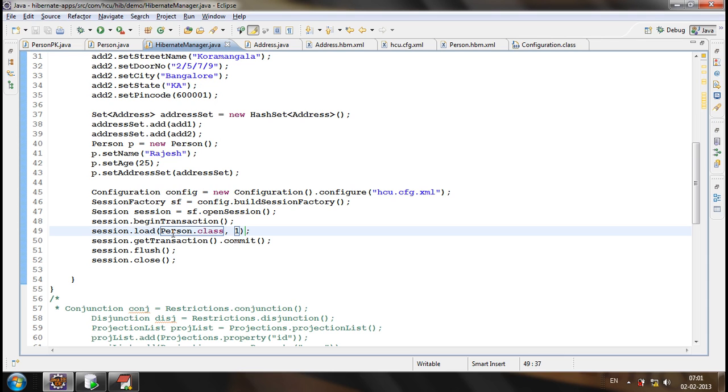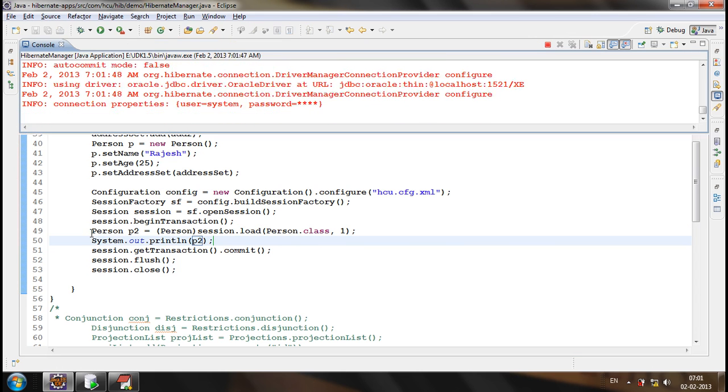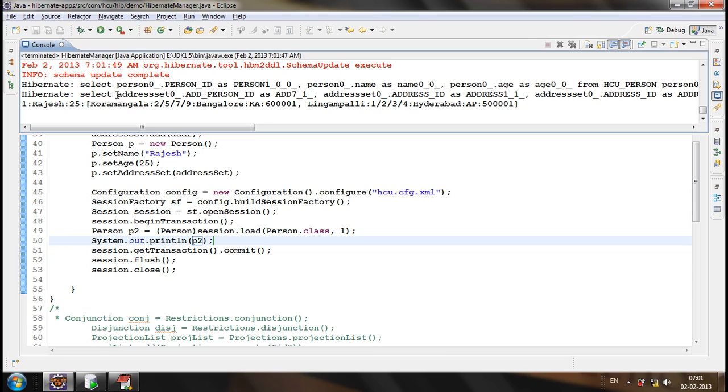I'm loading the person class and saving it into a temporary reference: Person P2 equals the loaded object. Then I'm executing system.out.println of P2. Okay, execute the application. It's fetching the information: 1 Rajesh 25. This is the address. These are the two addresses that we have.